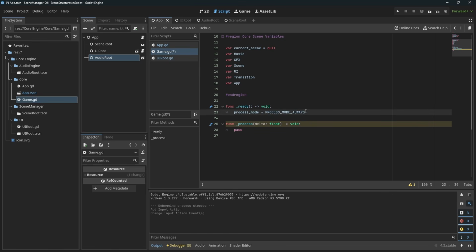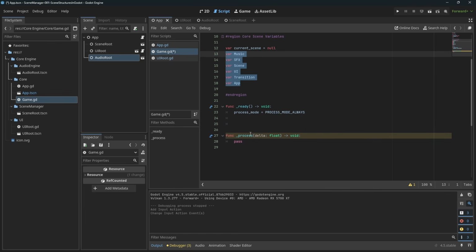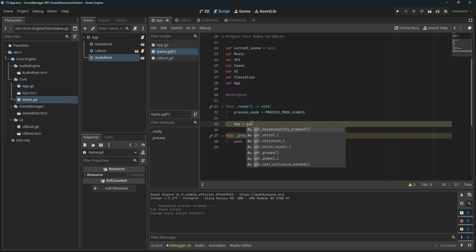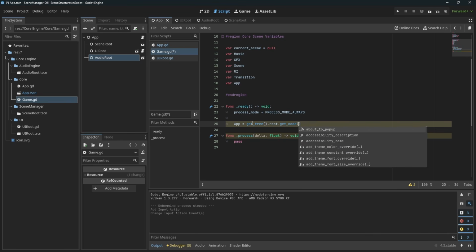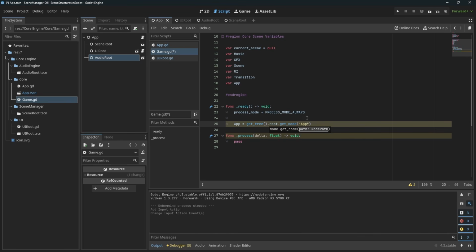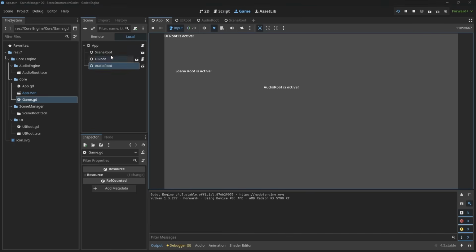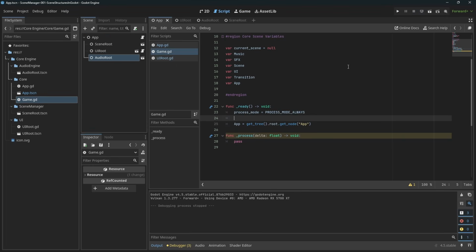Okay. And now what we're going to do is get these global variables, get access to them so that we can use them throughout the project. So we're going to say app equals get tree dot root dot get node app. So what this does is, let's run the game. We're saying get tree, so get all this information, dot root, meaning look under here, dot get node called app. So it's going to return that node right there.